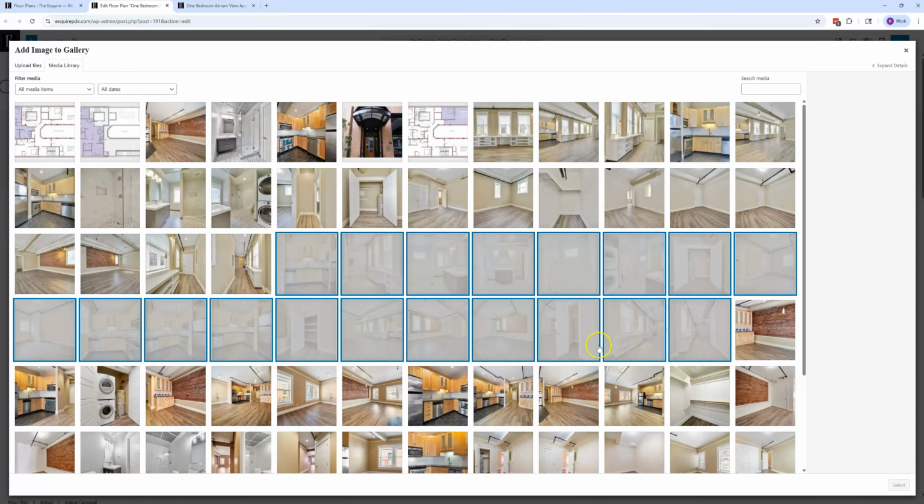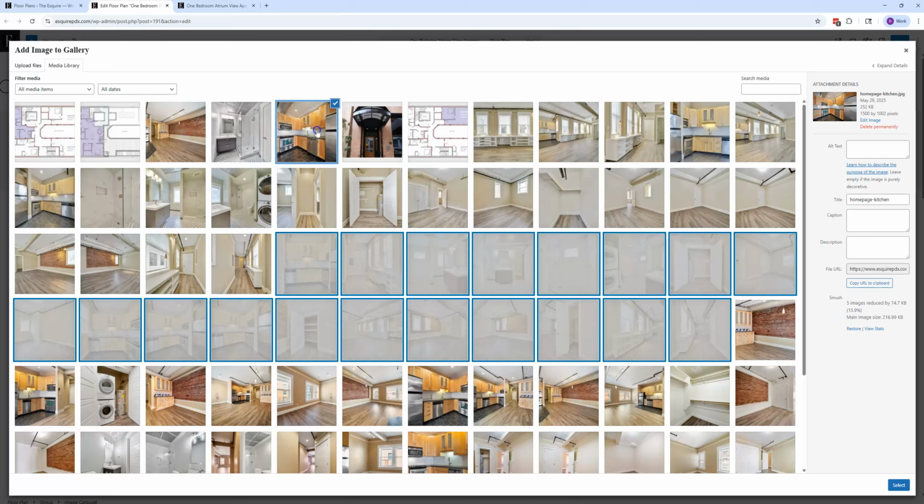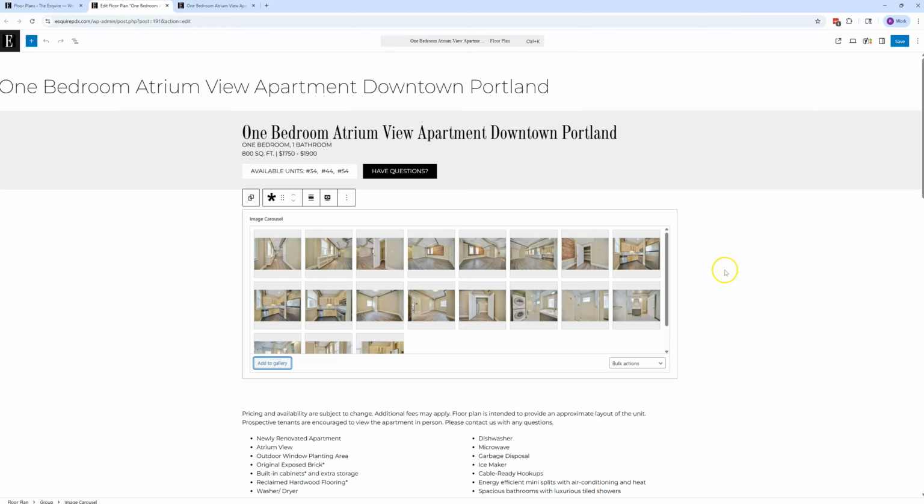It shows you the ones that you've already added. You can either upload brand new ones or add additional ones right here using this feature in the media library. And of course, if you need to remove any of these, you just hit the X right here and it will immediately remove it from the gallery. Once you've made the adjustments that you want, you're just going to hit Save.